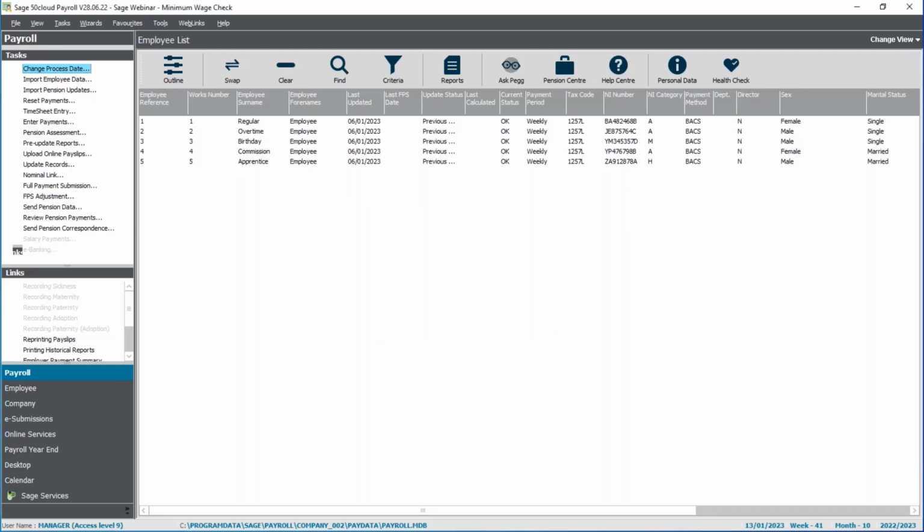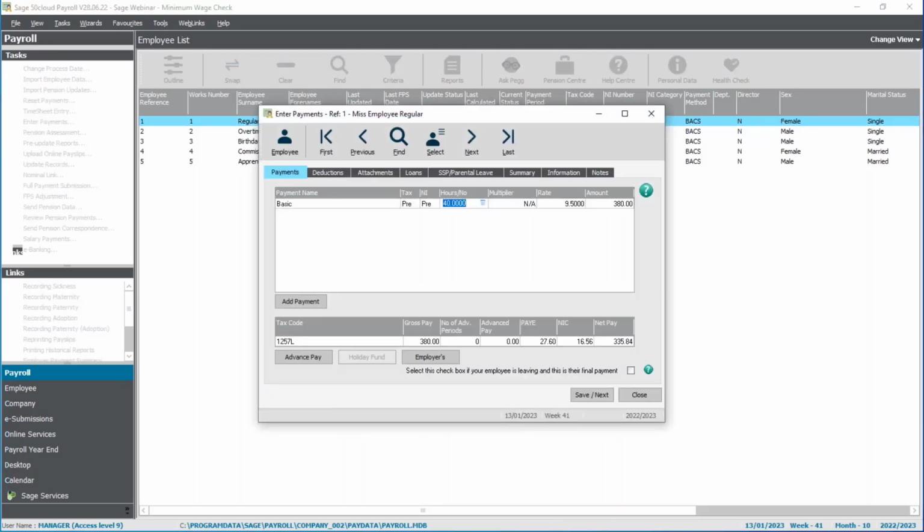I'm going to go into one employee at a time because there's specific scenarios that I want to point out. So we're just going with a regular hourly paid employee, and I'm going to go ahead and go into the enter payment screen. Now, this employee is over 23, and you can see that they're being paid an hourly rate of £9.50. They've worked 40 hours this week, and if I click on to save/next, I get no prompts because they are being paid the minimum wage.